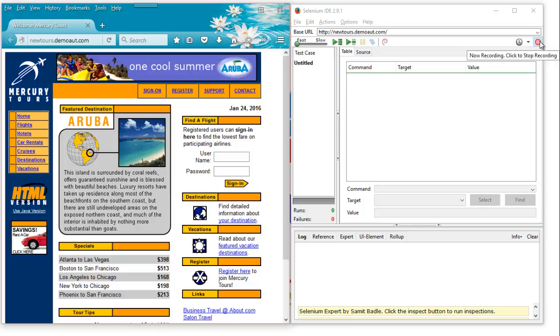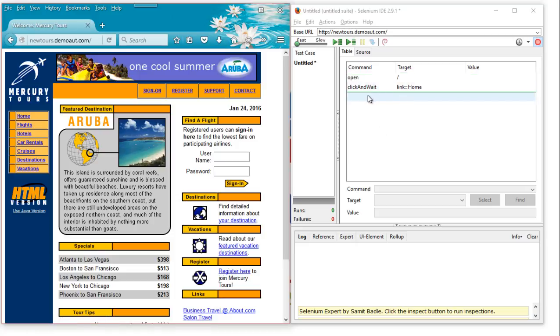Now since we are in the recording mode, as we discussed, let me click on home, and you can see that a step, click and wait, clicking on the link called home and waiting for some time, is recorded. Now let me enter the username OnQA. The moment I enter the username, you can see another line of command created called type, OnQA on the username box. The next one, I want to enter the password, again on the password box. Now you can see type, OnQA password on the password box.